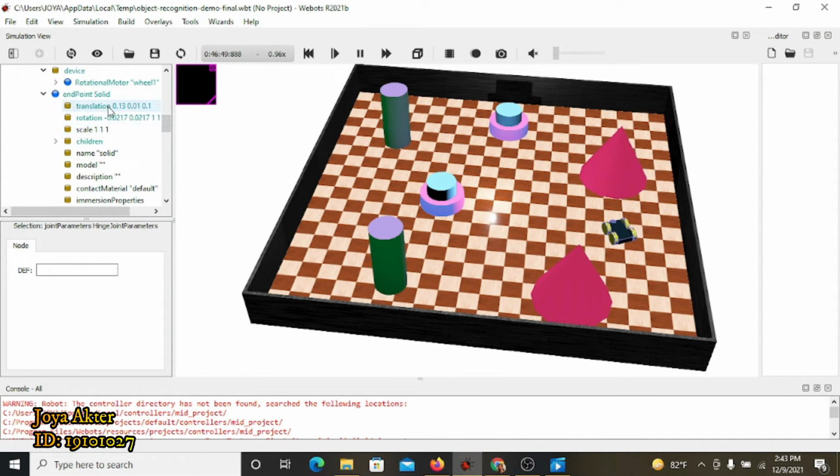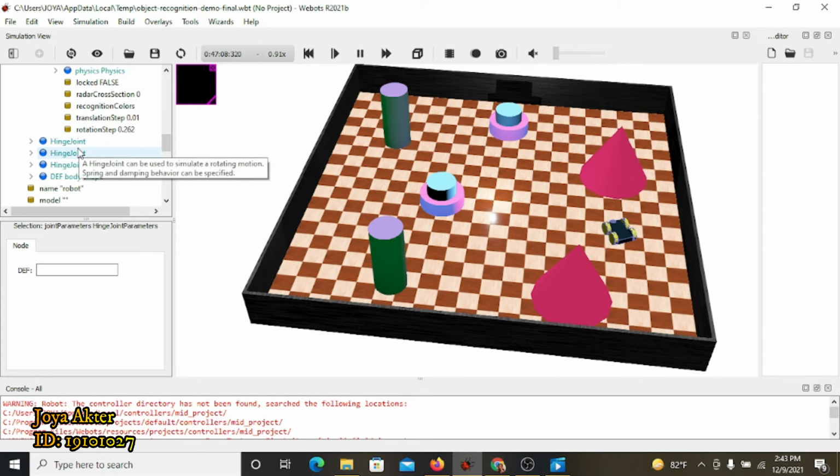Under endpoint solid node, I have to change the value of XYZ of translation and rotation, and in children section, I have to add the shape of cylindrical for our wheel. Then I have to add physics in our wheel. After that, I have to follow the same procedure for other 3 wheels.